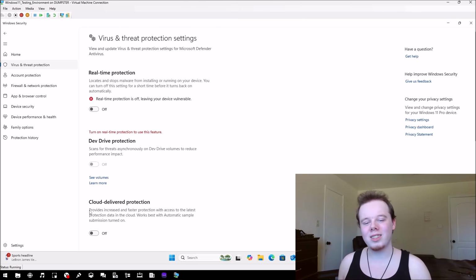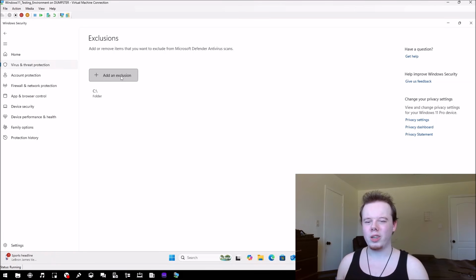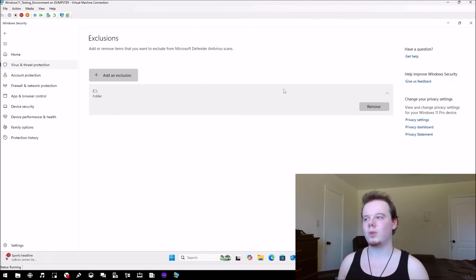So if you're having issues with it still after that, you go into exclusions and click add an exclusion. So you can see I already have it here, but I'll show again. Add an exclusion, click folder. You'll just want to click this PC on the side and then click your C drive. This way, Windows Defender will truly fuck off and not bother with it at all.